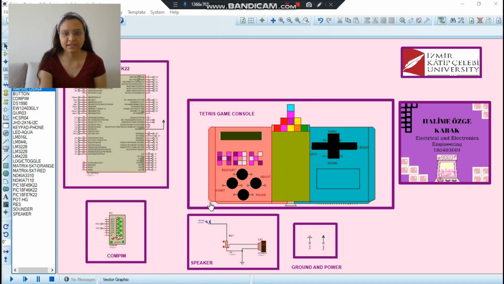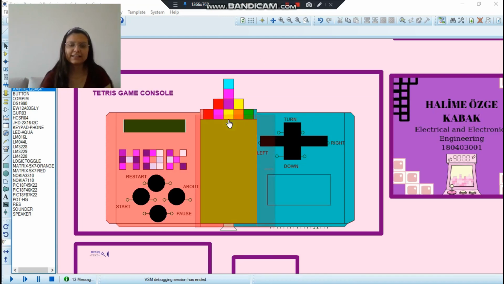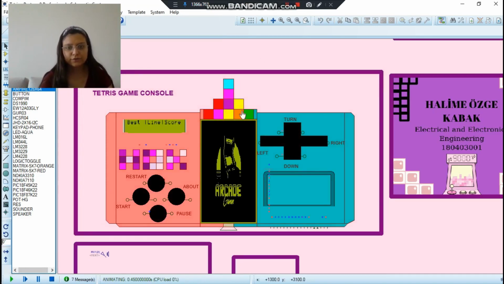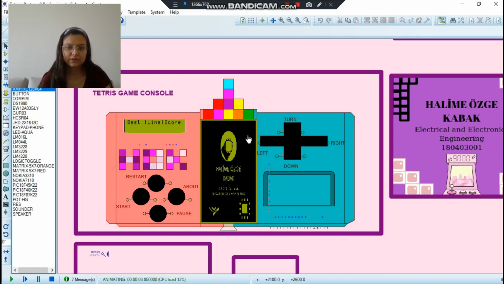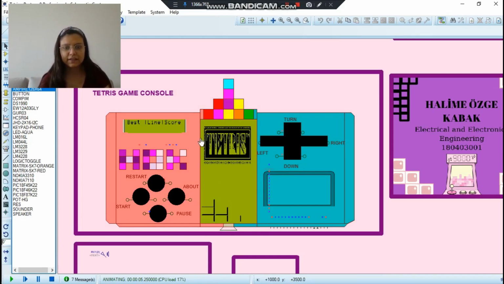This is the Tetris game console design, and this is our school's logo, and this is my logo, which was created by me. Okay, let's get started with our game. On the first opening screen, we can see the arcade game logo, and after that, my logo appears on the screen, and then finally the Tetris game's opening screen welcomes us.